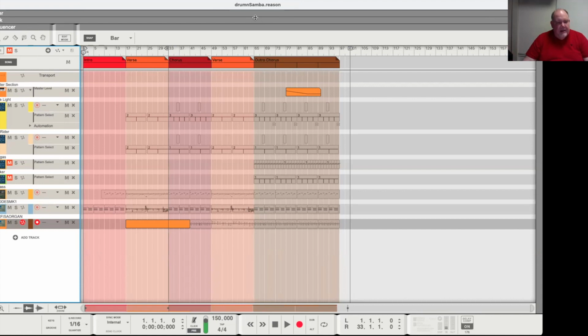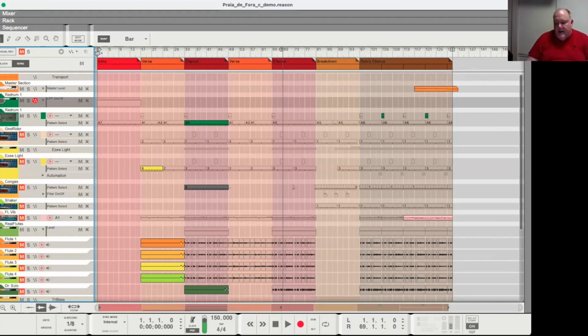So let me just close that up, and at this point, it's taken on a new title, and that title is called Praia del Foro, and that is the name of a beach in Rio de Janeiro. It's actually wrong here. It's Del Foro. But that's the name of a beach in Rio de Janeiro, which is kind of what it reminded me of.